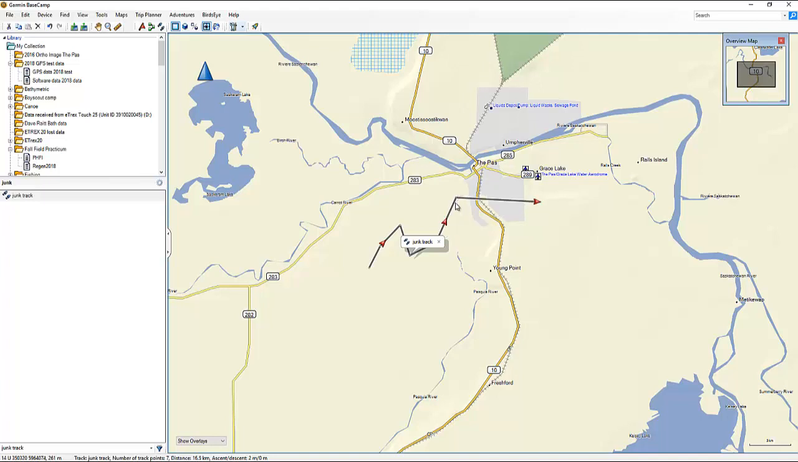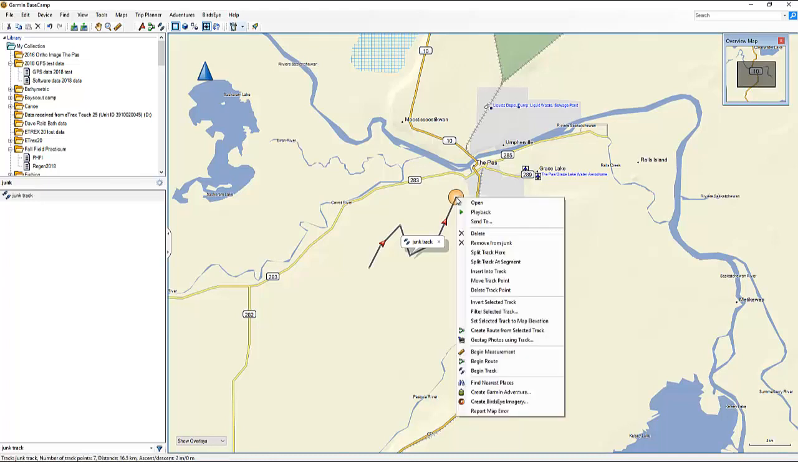And I can also delete points by hovering over top of a point, right mouse clicking, and go delete track point.